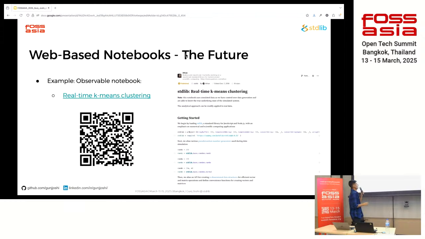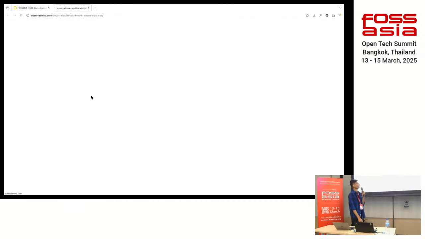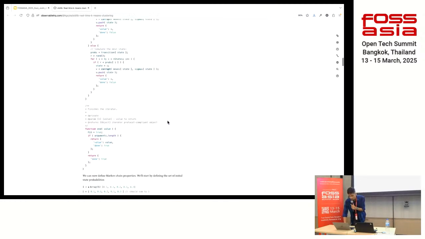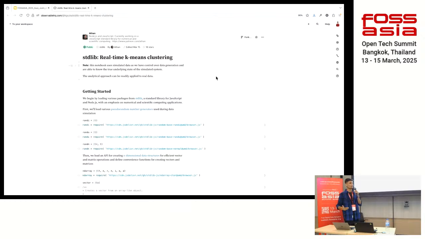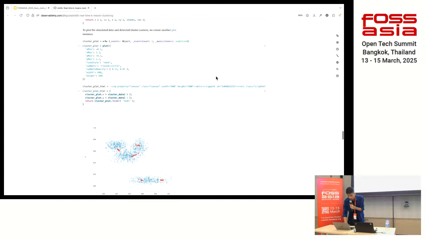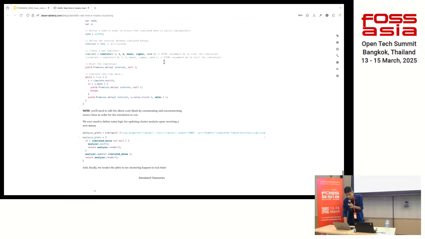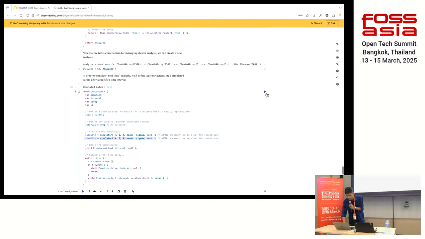Here is an example of one such web-based notebook where we do real-time k-means clustering. Let's have a look at that. Yeah, so this is one such Observable notebook. This platform is Observable. So through Observable, you can run JavaScript code in these kinds of notebooks. So let's see. Yeah, so we'll start the k-means clustering. Just uncomment this line of code and we'll play it again.